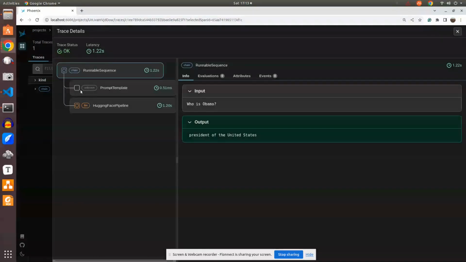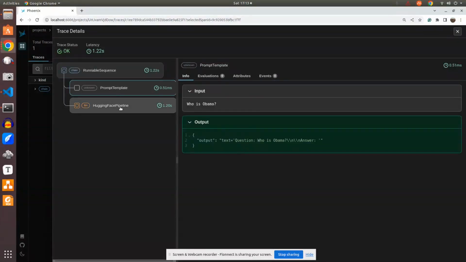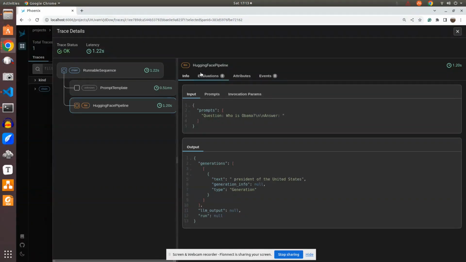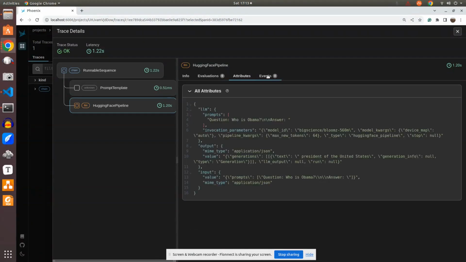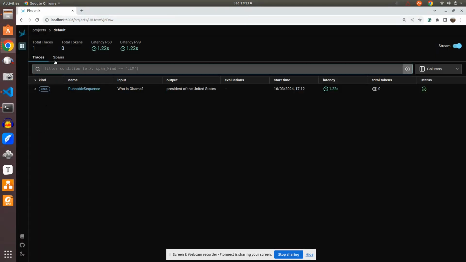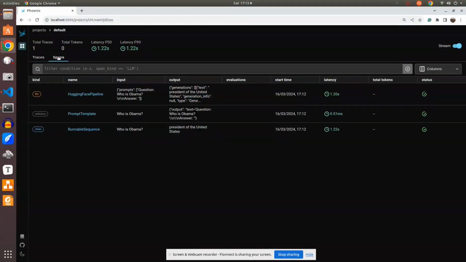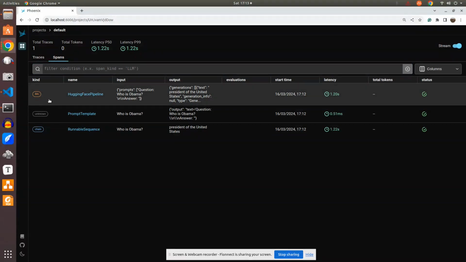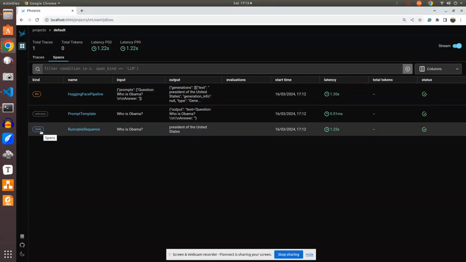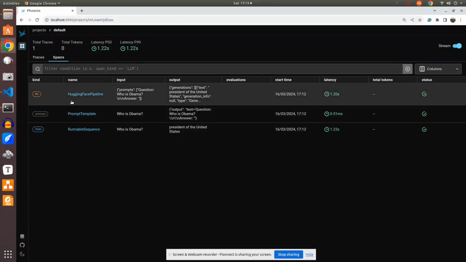Yeah, runnable sequence, prompt template, Hugging Face pipeline. You can see evaluation, attributes and events. This is just a simple trace of your LLM input and output. There are a bunch of things. If you see in the spans, you will see kind as LLM, and then it is a chain, a combination of a template and a Hugging Face model. So all these can be viewed here.